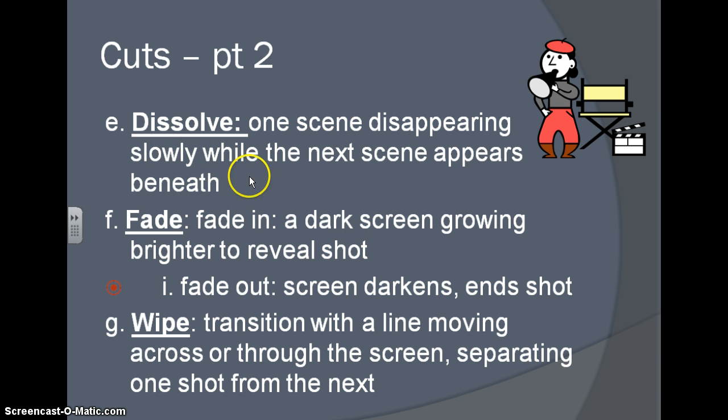You would dissolve, which is very slow, similar to a fade, but a fade is dark to bright, or bright to dark, and fading out. So a dissolve goes scene to scene. A fade is dark to light, or light to dark. Then a wipe is kind of like a dissolve, but not as smooth. There's a line that you can visibly see.